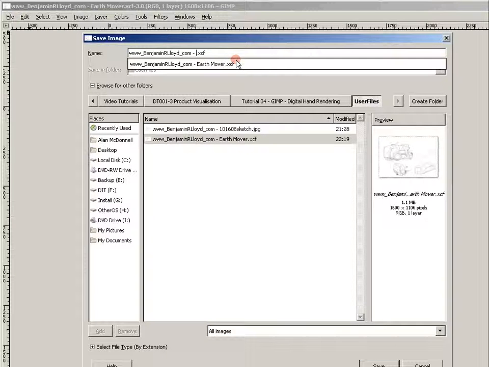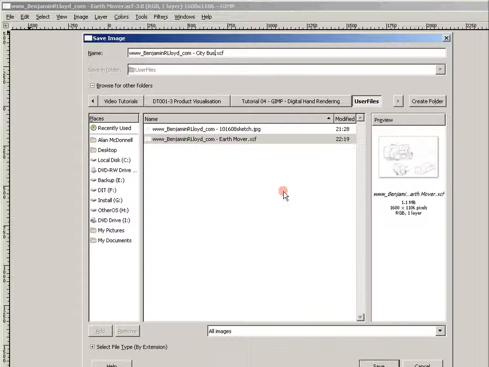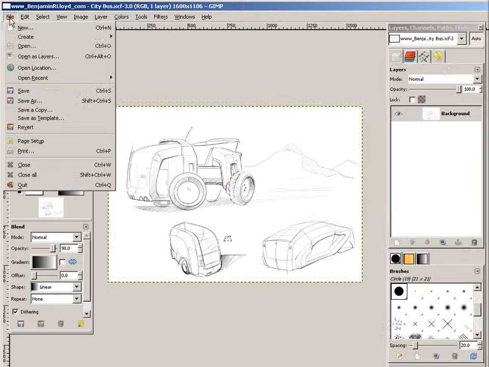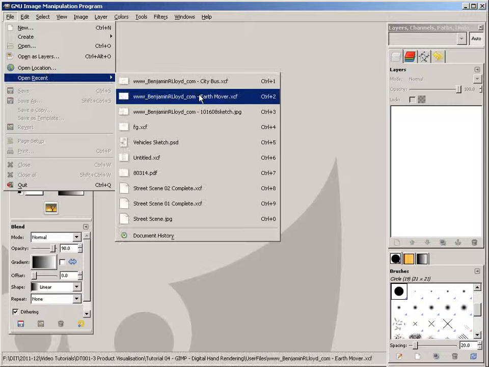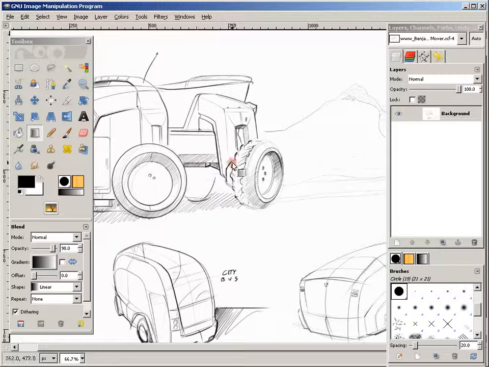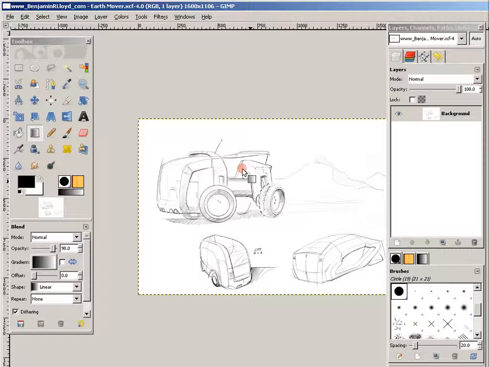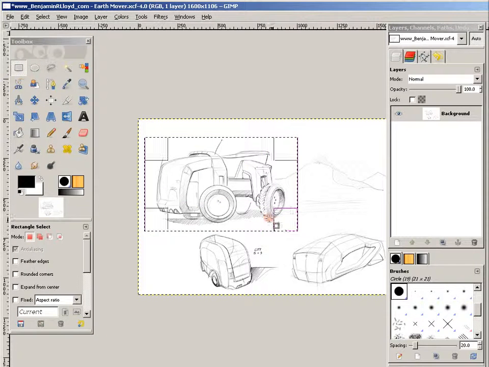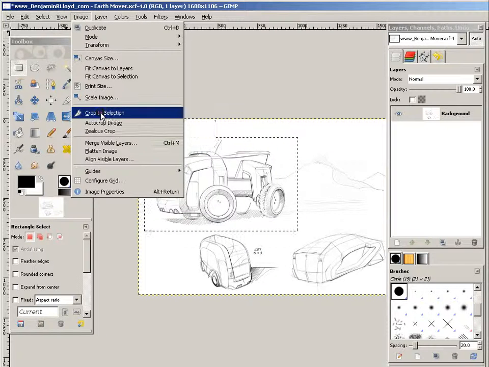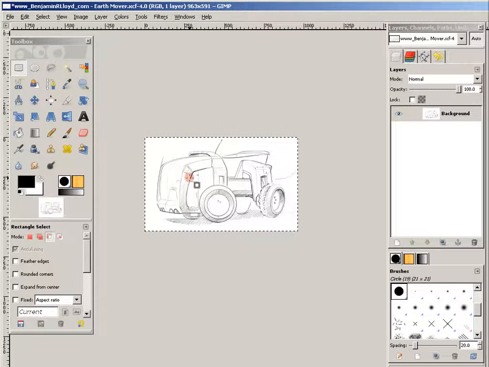Now I know I haven't done anything to these images yet. I know these copies are simple copies, but the steps that I would take is I would save a copy of each file for each sketch. So now I'll close this down and I will open back up the Earth Mover. Now that I have the Earth Mover image back again, it still contains all of the information, but I'm going to highlight just the information that I want to work on, confirm it as a selection, and then crop it just to this selection. So I'm now going to focus on this particular element of the sketch.